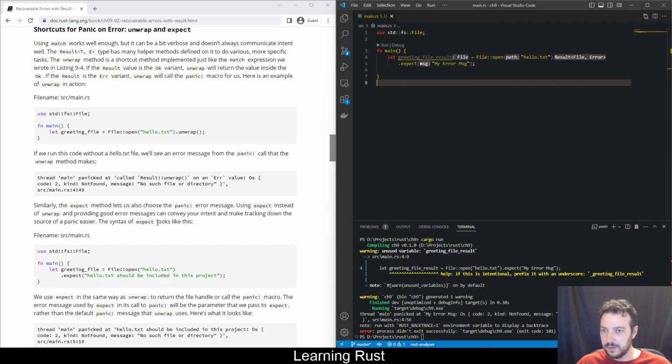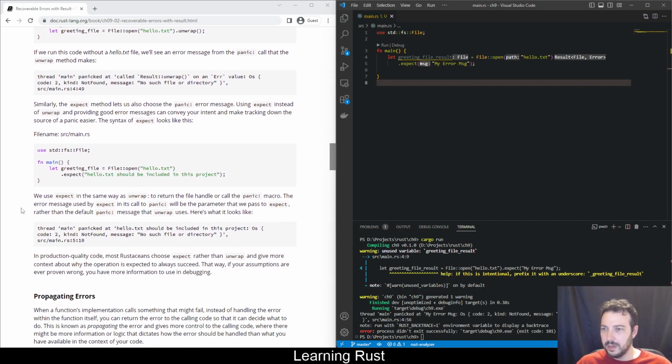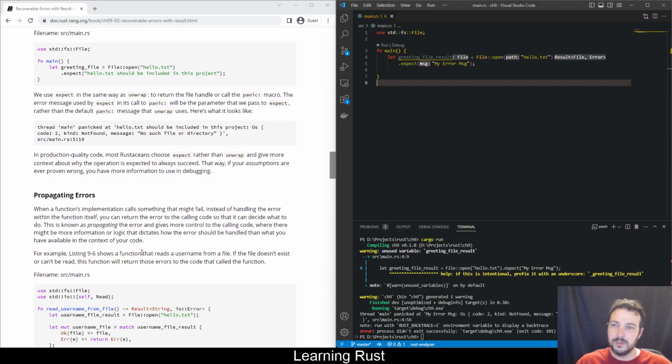Okay. The syntax of expect looks like this. We use expect in the same way as unwrap to return the file handle or call the panic macro. The error message used by expect in its call to panic will be the parameter that we pass to expect, rather than the default panic message that unwrap uses. Here's what it looks like. In production quality code, most Rustaceans choose expect rather than unwrap and give more context about why the operation is expected to always succeed. That way, if your assumptions are ever proven wrong, you have more information to use in debugging.